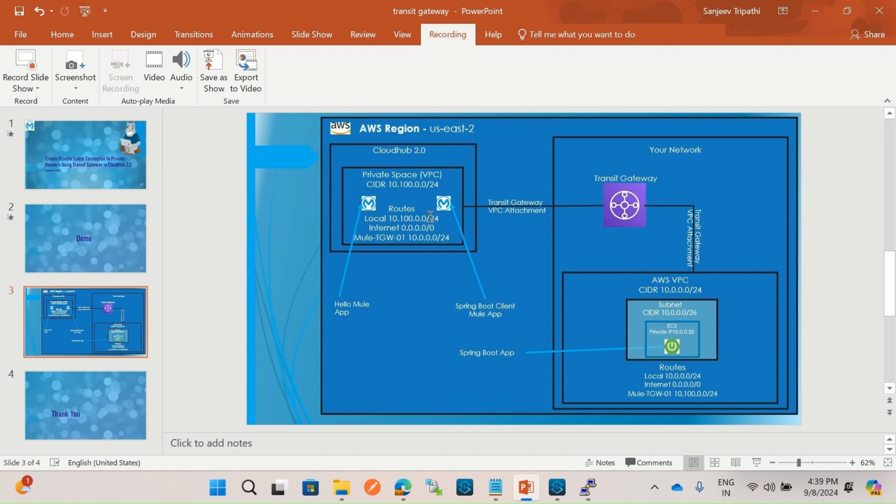To invoke any application that is deployed in the private space using the private DNS inside the AWS VPC, I have to create a private connection. Similarly, to invoke any service that is deployed on the AWS VPC using a private IP, I need a connection between this private space and the AWS VPC. There are multiple options available to create the connection between the private space and the AWS VPC. But in this demo, I will show you how to create the connection using Transit Gateway. So let me show you the deployed application first.